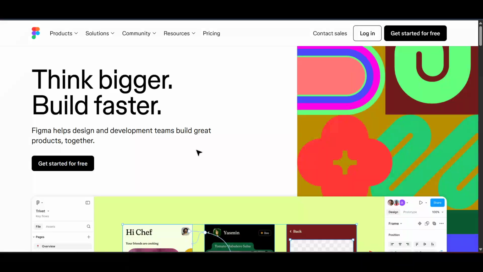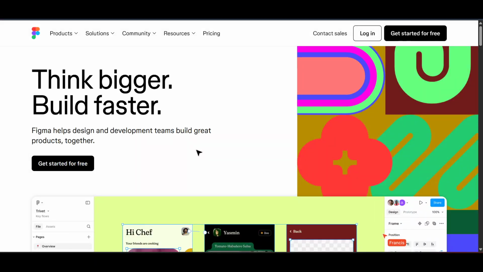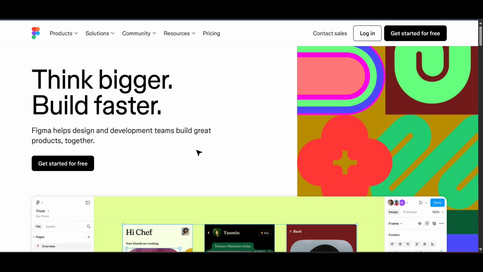In today's video, I'm going to teach you how to make Figma buttons interactive. Let's dive right in and make those buttons come alive in just a few short minutes. To get started, you'll want to open your web browser and navigate to Figma.